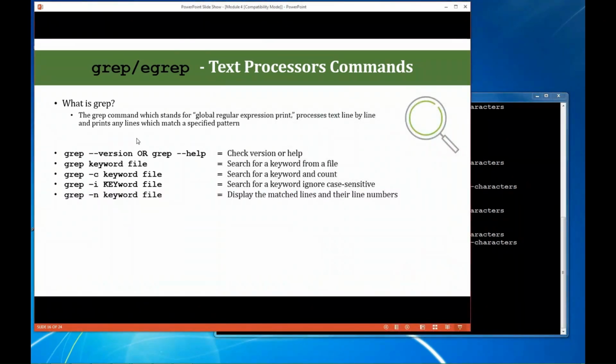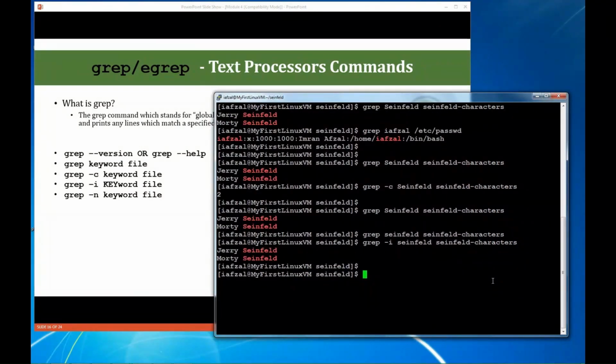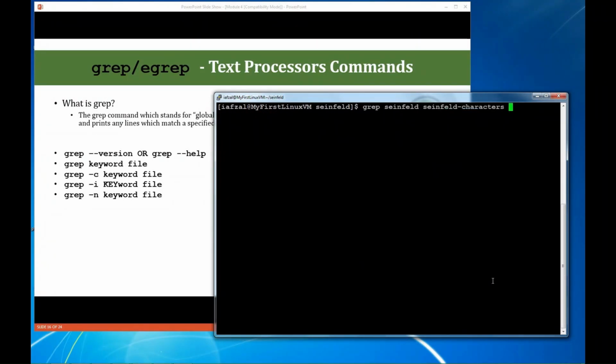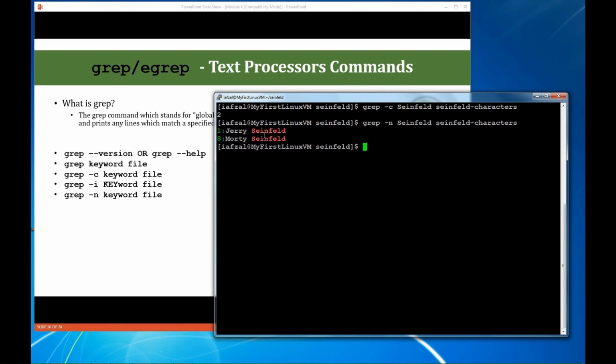Next one is -n, which displays the matching lines and their line numbers. Let's clear the screen, and if you remember we used the -c option, which gives you the total number of lines that matched our criteria. Now I want to see those lines too and the line number where exactly it happened. So in that case I hit the up arrow key and replace -c with -n. Hit enter, and you will see it gives me the two lines that match my criteria, and it also tells me the first line is on line number 1 and the second matching line is line number 8. Isn't that awesome? Yeah, I like it.